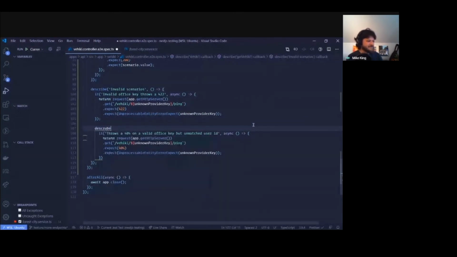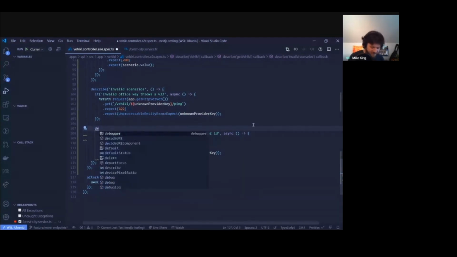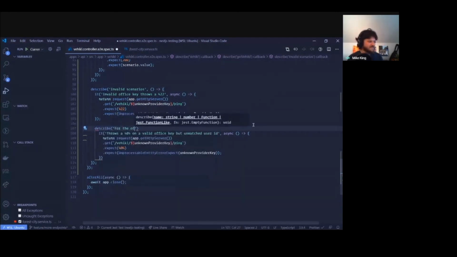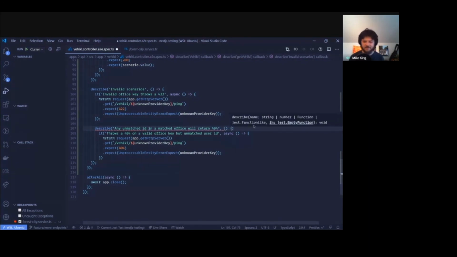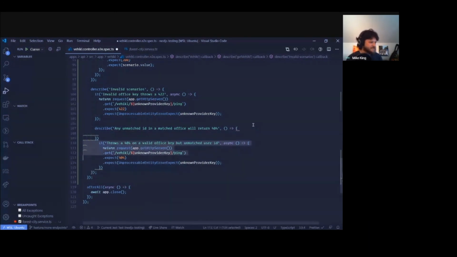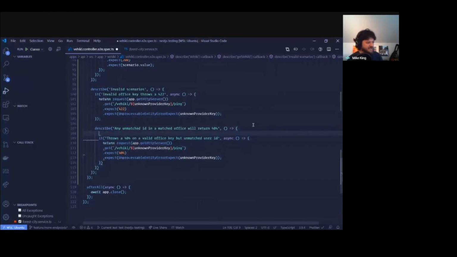So if I do a describe around invalid scenarios, describe for the office, given a various office. No, that'll probably just be it. An unmatched ID in a matched office will return 404. I think that's pretty clear. For it, moved inside, and then let's iterate over this guy.